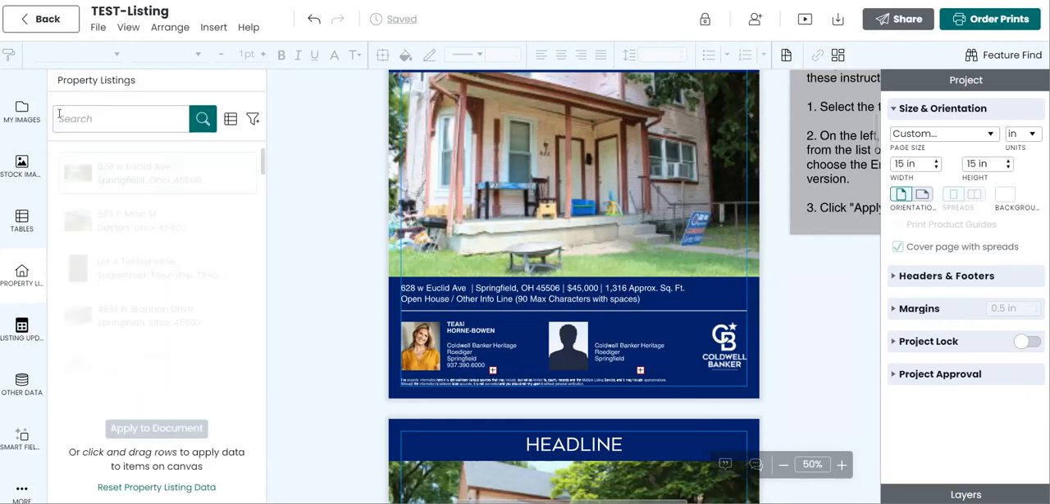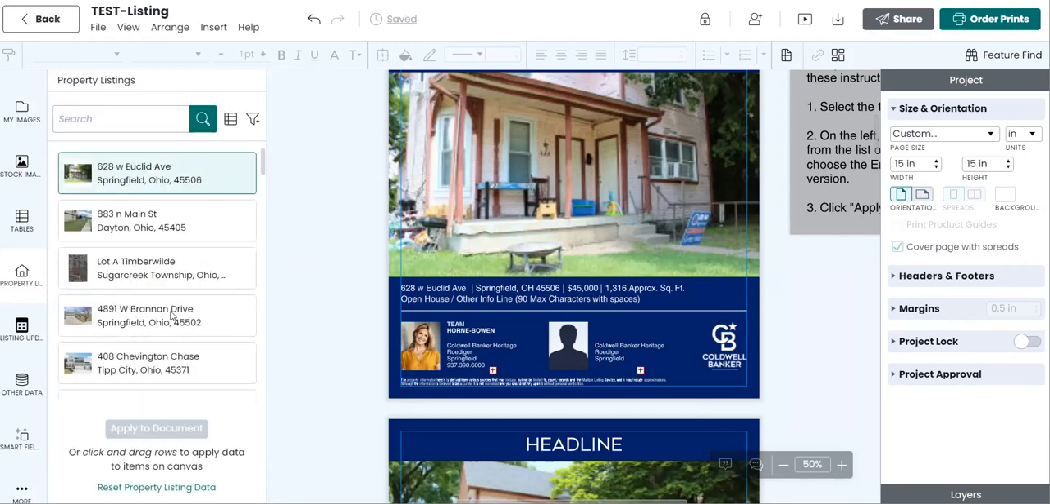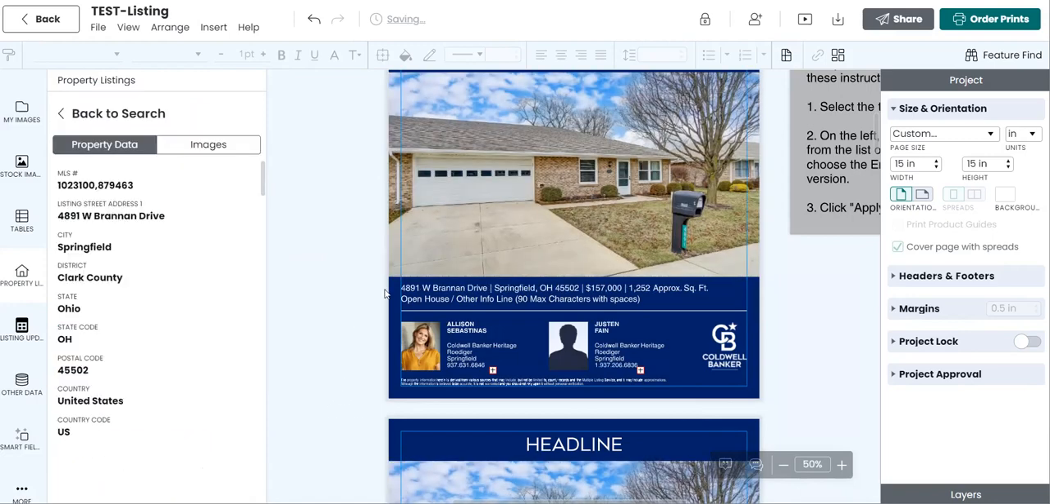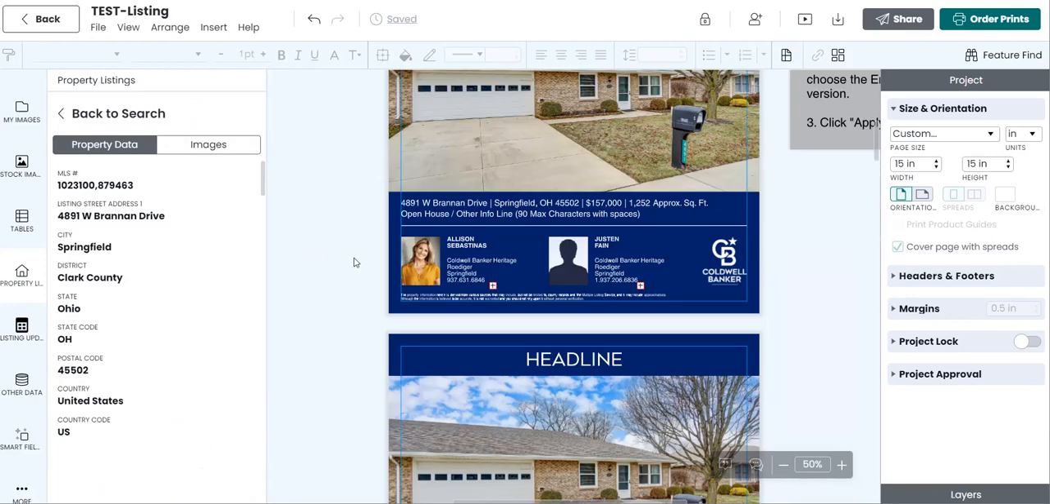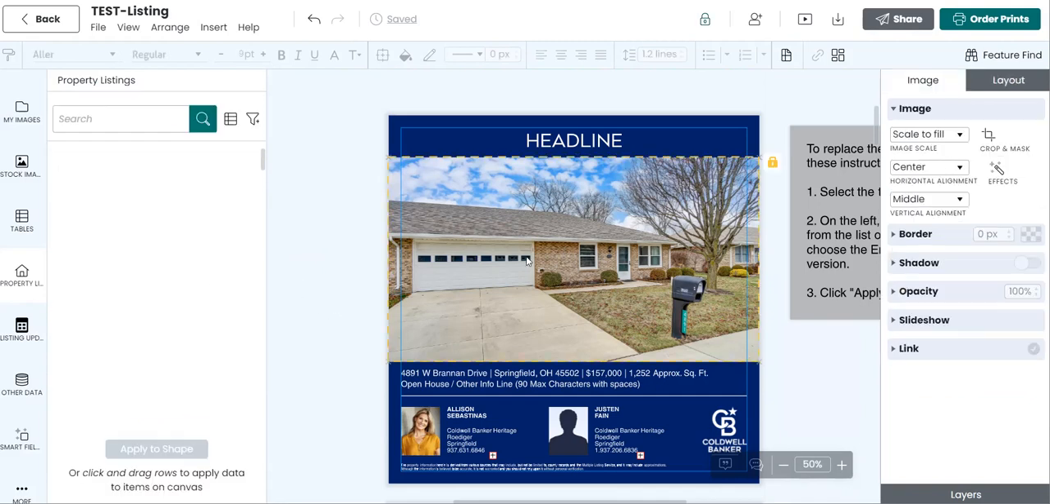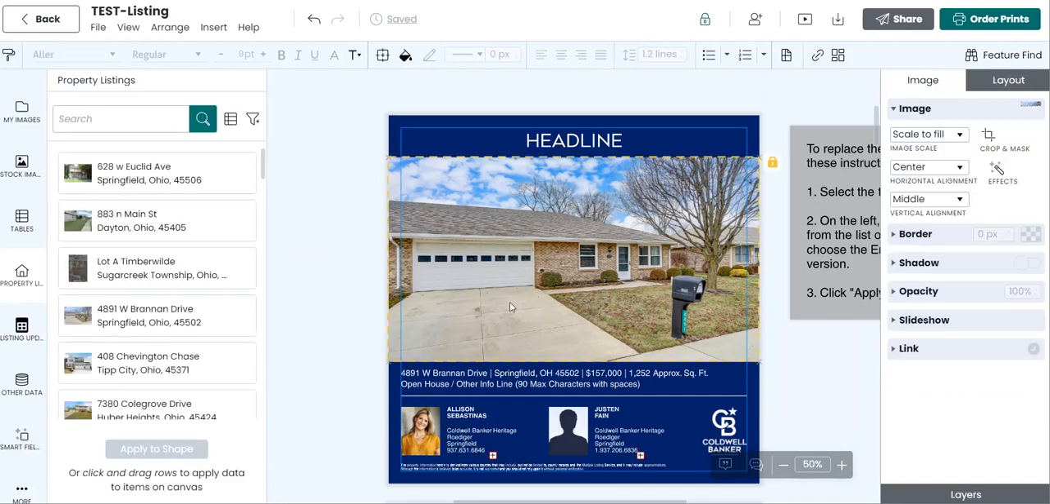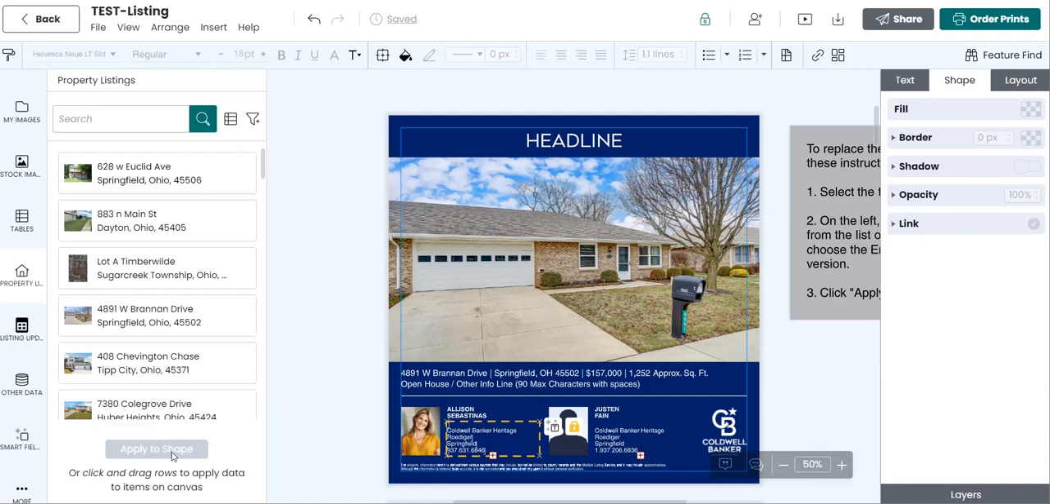So let's do that again. We're going to go back to our listing. We'll find a listing that's appropriate and we will apply it to the document. Because we're applying to the document, it goes to every page, whereas instead we could select an individual text box or option and it would apply it just to that shape. And you see the text box changes there.